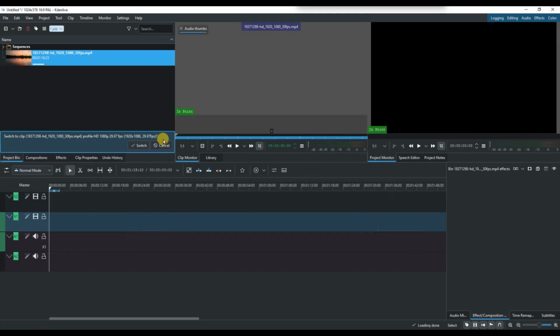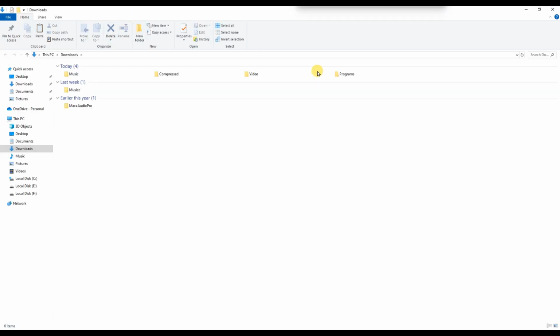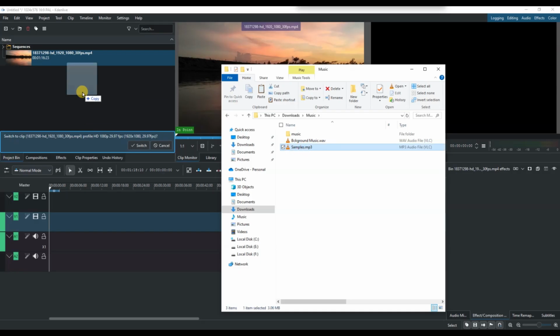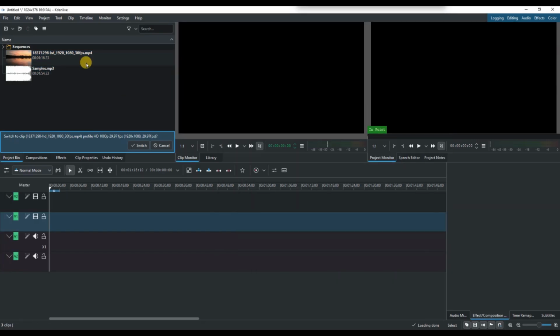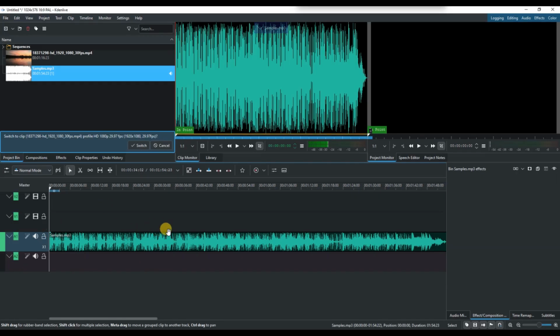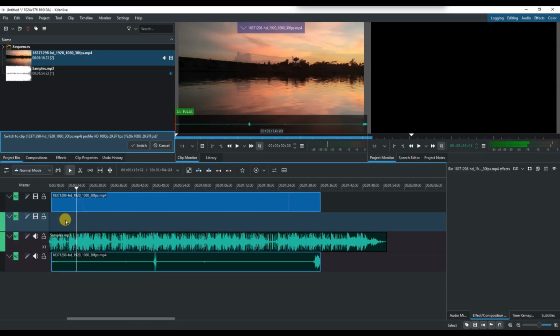Alternatively, you can simply drag and drop your video and audio files directly into the project bin from your file explorer. Once imported, the files will appear in the project bin, ready for you to drag onto the timeline for editing. You can import multiple files at once, making it easy to gather all your media in one place for your video project. And that's it. Now you know how to import video and audio files into Kdenlive.